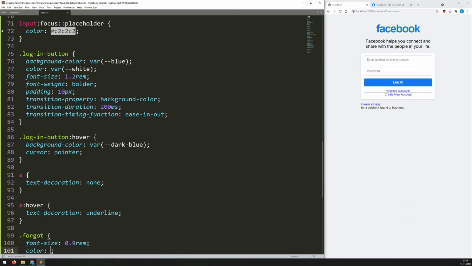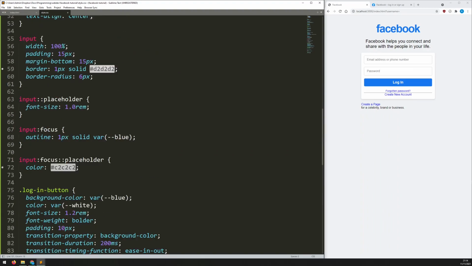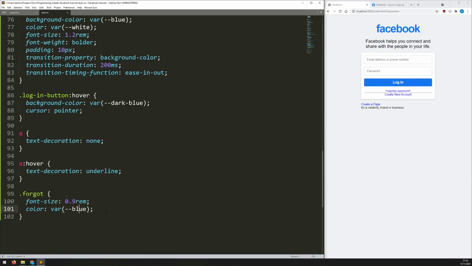So color, var, and now you can start to see the benefit of having them variabled like this, because I've got this blue variable used in a few places. If I needed to change it, I only need to change it right at the top in the root of the document up here. I don't need to go through and look for each one. So you can see as the document gets bigger, that becomes a bit more important. So that's the forgotten password link done.